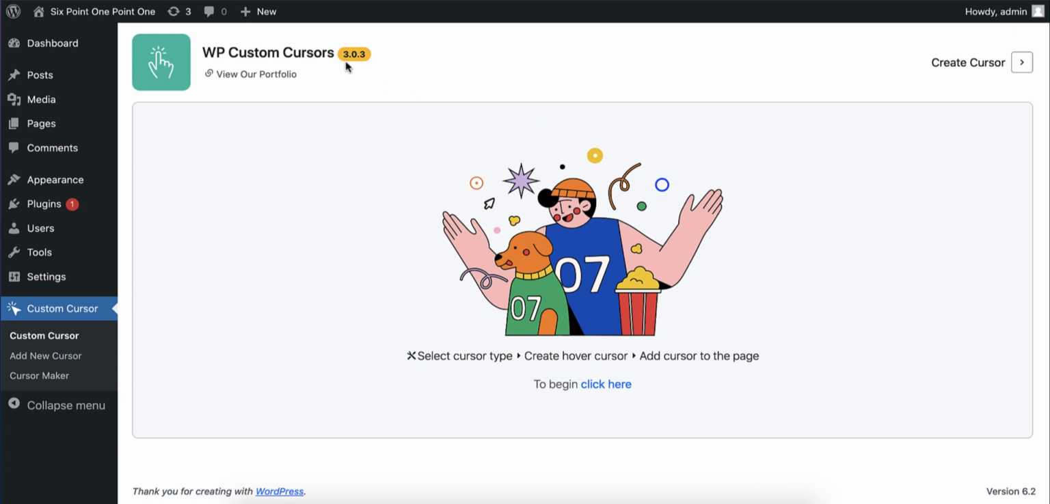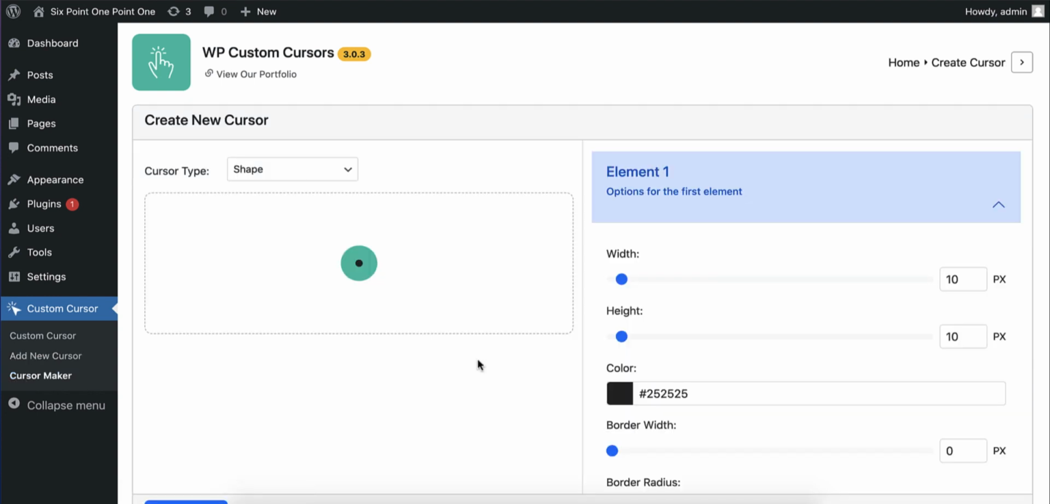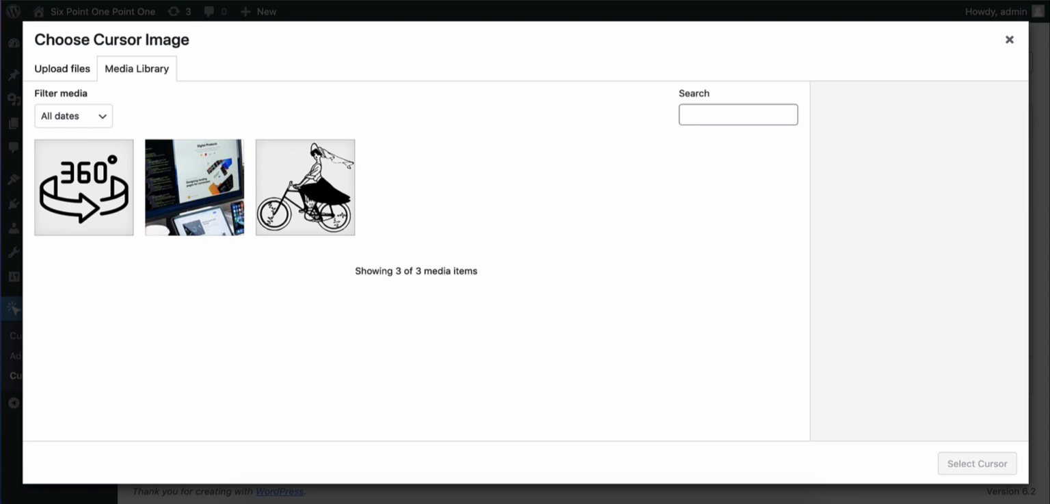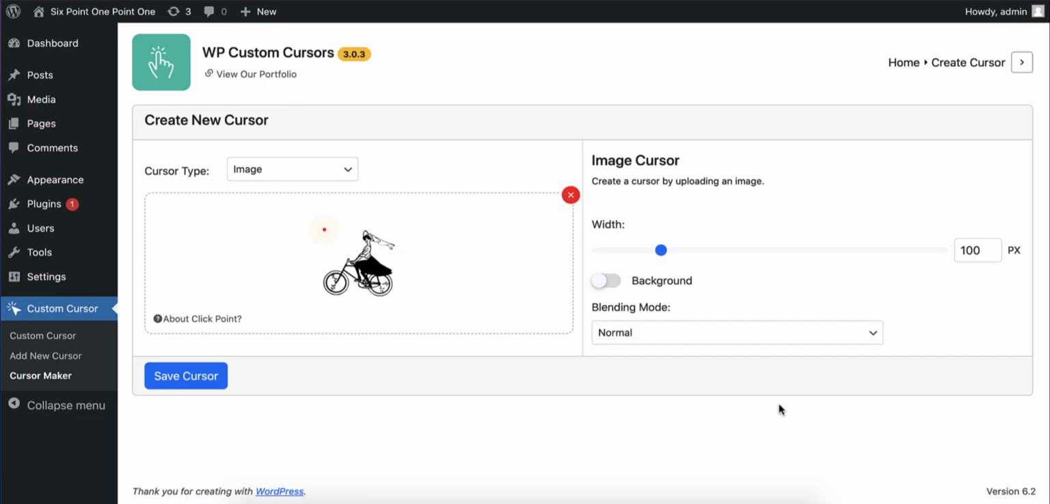Okay, with version 3.03 you need to click on add new cursor, and here you can click on this link or click cursor maker. Now let's select the cursor type to image, then click here to upload your image. Once you uploaded your image, select your image and select cursor.